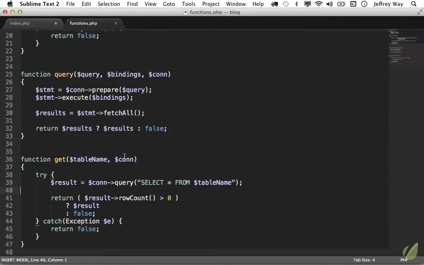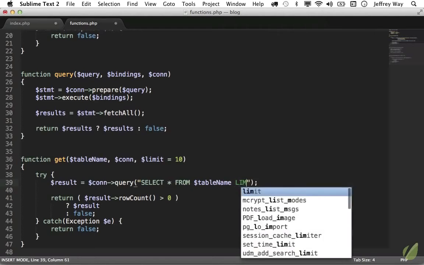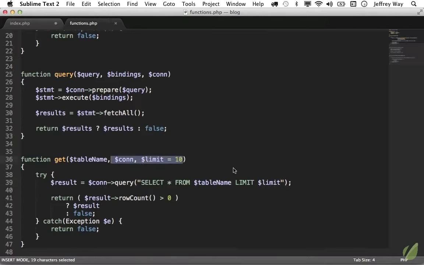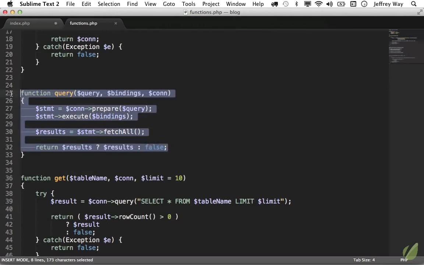Well, one thing you could do is you could say get table name, you pass the connection, and then maybe as the third parameter, you could pass a limit. And we'll set that to a default of 10. Now when we run it, we say select star from table name, limit, limit. And this would be okay just as long as you are always the person who is setting these values. If the user is supplying the values, then you need to be a little bit more cautious and you should use prepared statements like this, where you're binding the values.